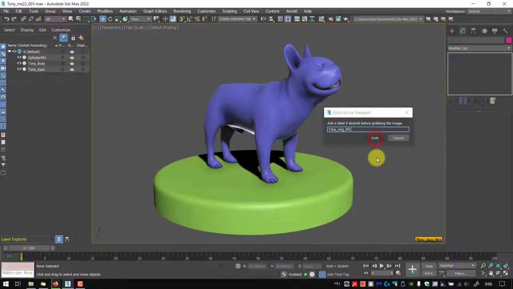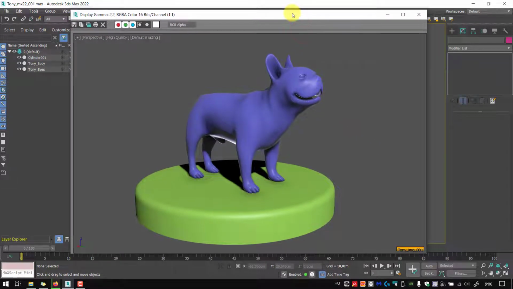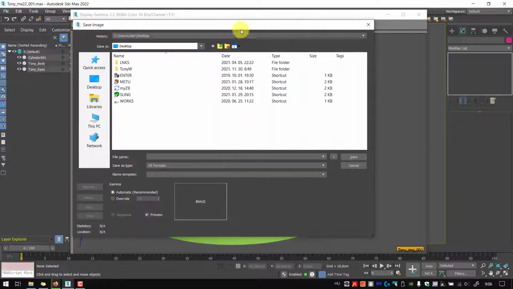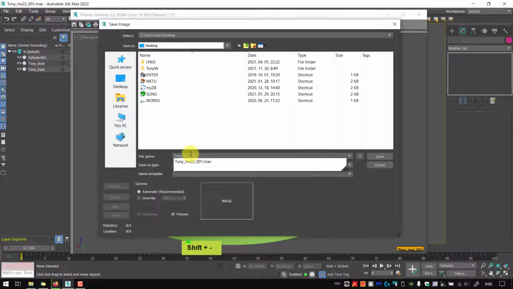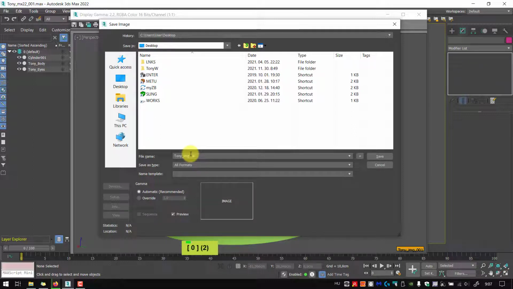So here we go, grab, and now the image is there. So this is Tony and image 001. Okay, to save this, actually just go to the floppy disk icon, the save icon, and we will save it to Tony and image 001, and it will be a JPEG.